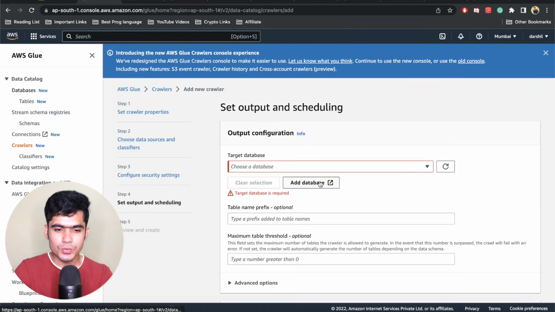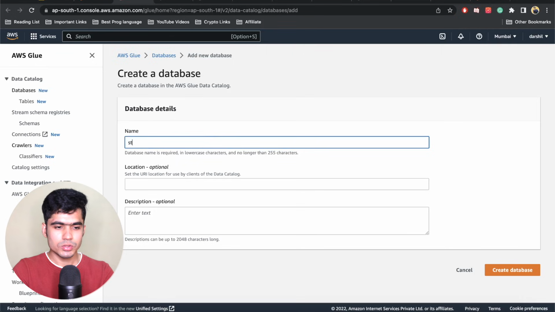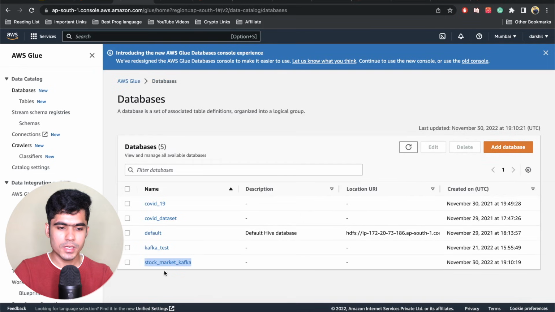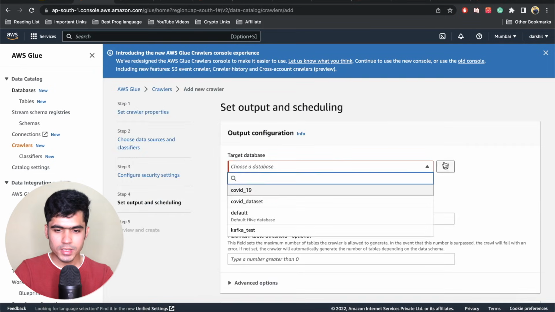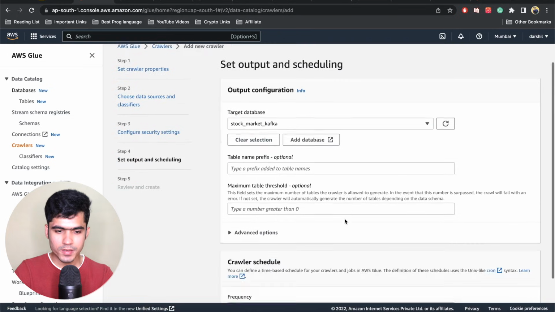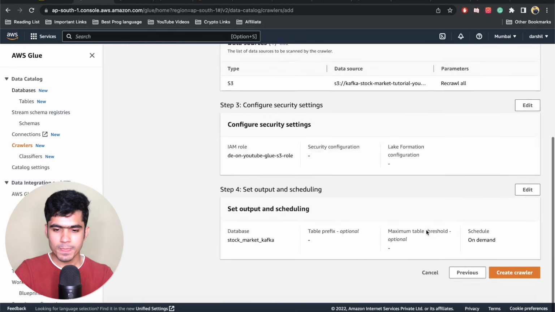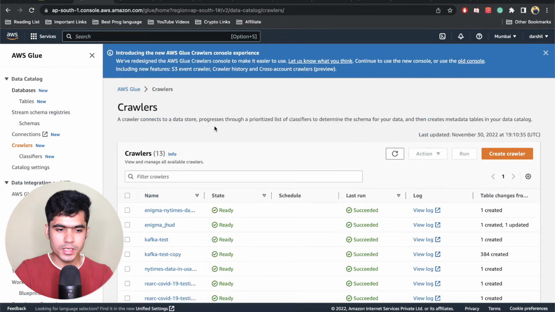Let's just create the new database over here. Let's give the database name as stock market Kafka. Just click on create database. We have the stock market Kafka database available. Choose the data set, just refresh it. Stock market Kafka. Keep everything as it is and click on next. Everything looks good. Click on finish. This will create our crawler.